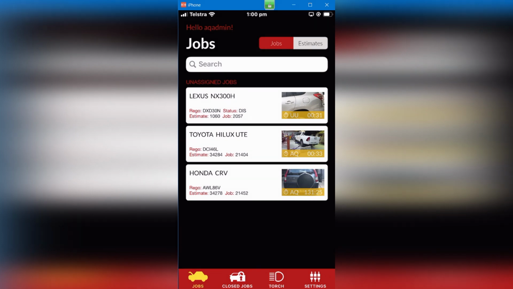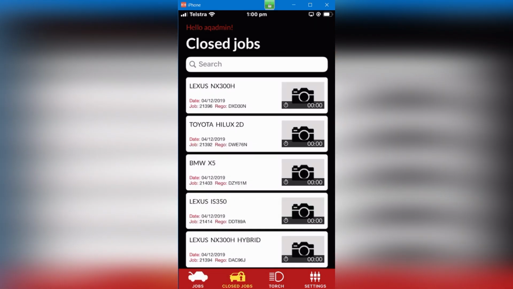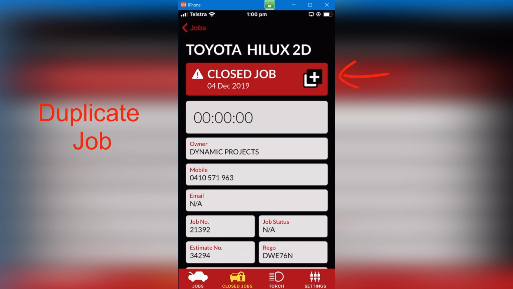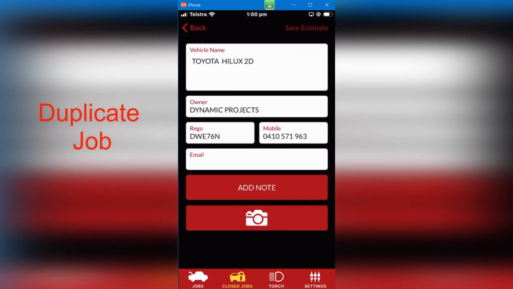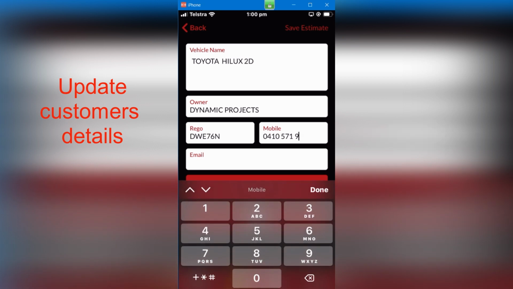Closed jobs. When you close a job in AutoQuote, it moves the job to the Closed Jobs list in the app. These jobs can be duplicated by an admin user by selecting the plus key. This will create a new estimate in AutoQuote and is handy for repeat customers.